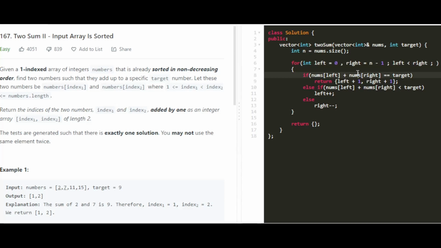So first we'll check whether nums of left plus nums of right is equal to target. If it is equal, we simply return left plus 1 comma right plus 1. In a vector, we are doing plus 1 because it is given that the array is 1 indexed. If nums left plus nums right is less than target, we move the left pointer forward. Else if it is greater than target, we move the right pointer to the left.